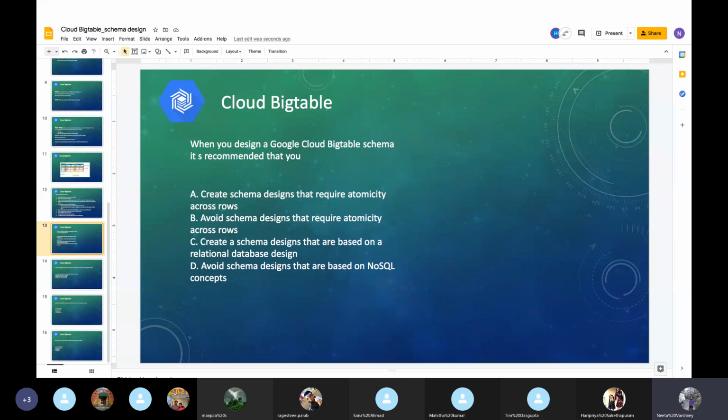When you design a Google Cloud Bigtable schema, it is recommended that you, there are 4 options: create schema designs that require atomicity across rows, avoid schema designs that require atomicity across rows, create schema designs that are based on a relational database design, and avoid schema designs that are based on NoSQL concepts. So the right answer will be avoid schema designs that require atomicity across rows. That's the answer.